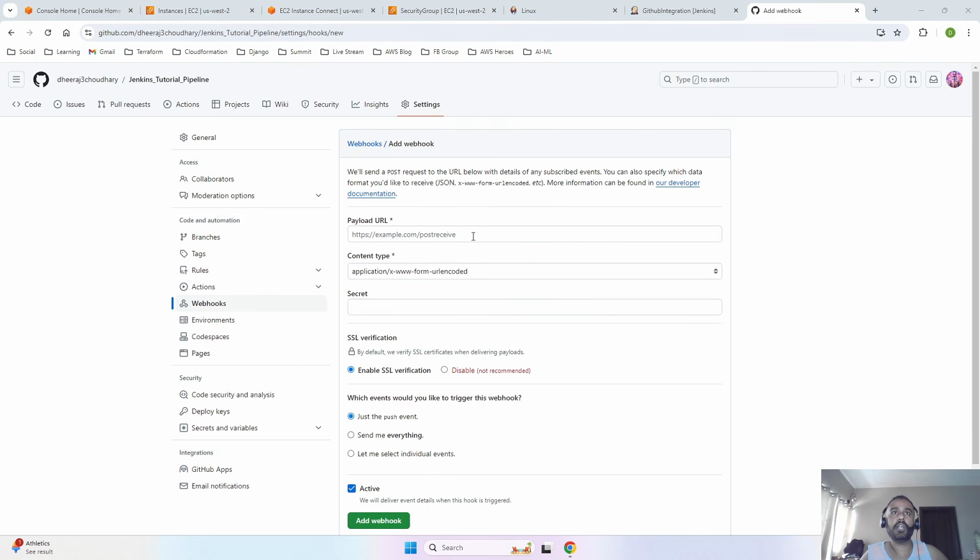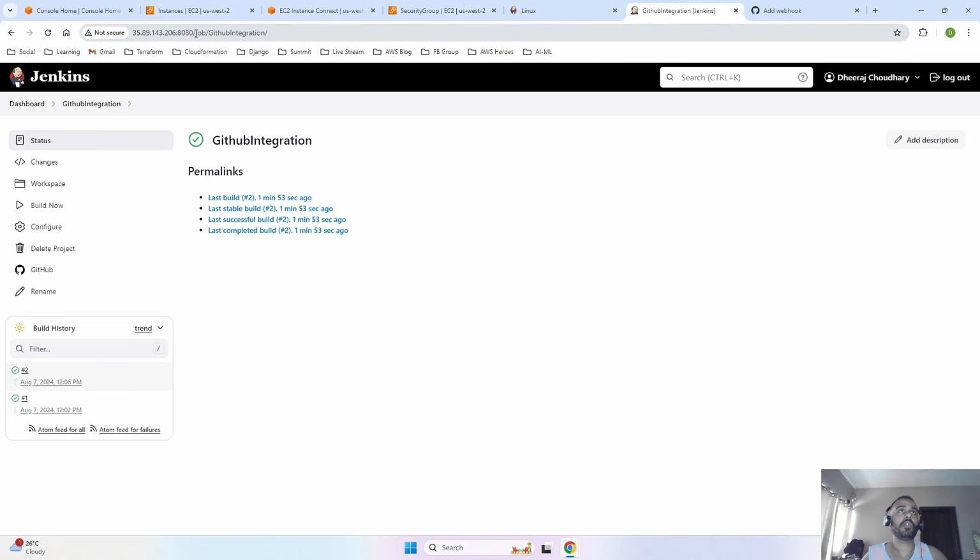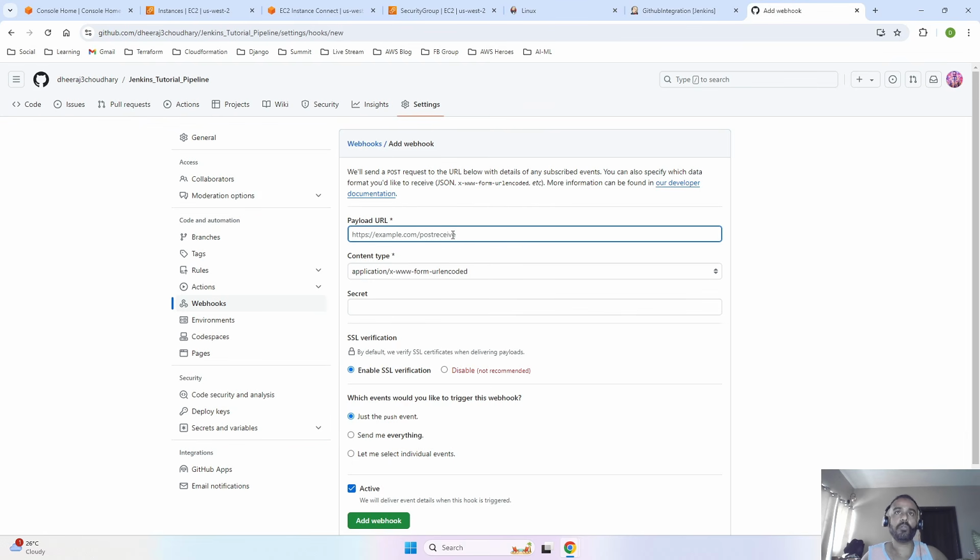So I got authenticated. Now what I have to do over here is pass the payload URL. To pass the payload URL, I have to put the URL that we had copied earlier. So what is that URL? It is going to be the link to our Jenkins login. You can copy it from here also. It is supposed to be this one with 8080. I will put it over here.